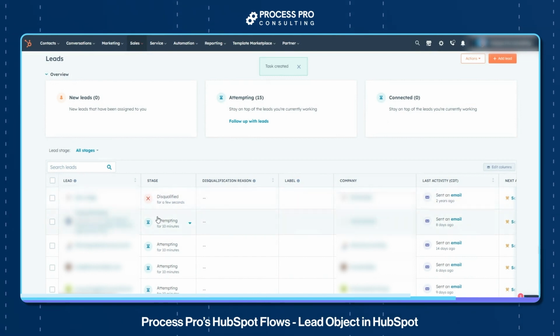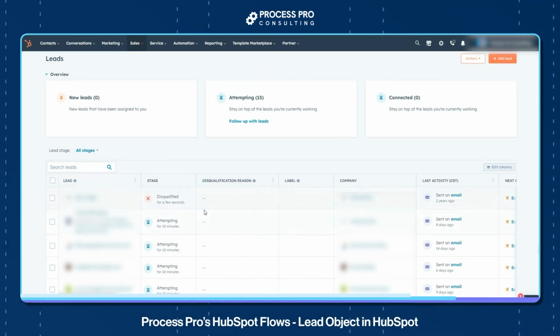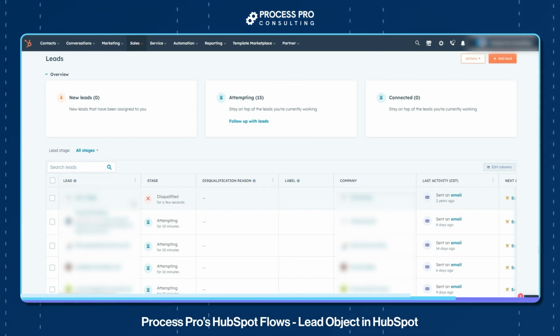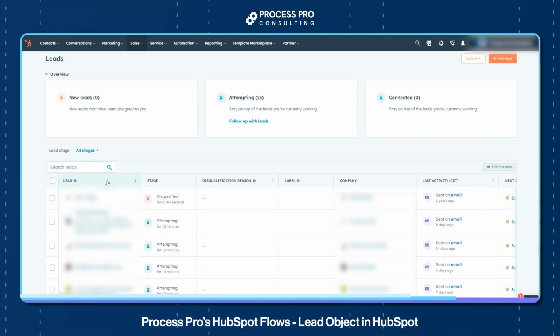Now that lead is disqualified and I should no longer be working that lead. But I know I have a task created that will be helpful in the future so that we can circle back and not lose track of leads that we think had a good opportunity.